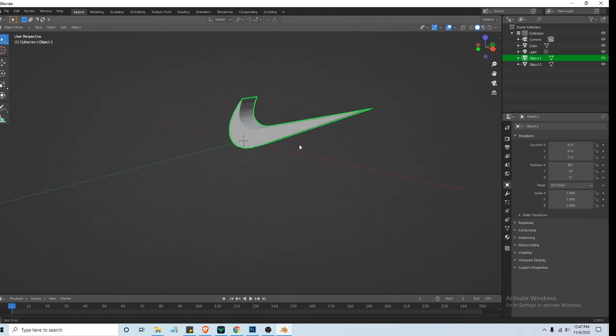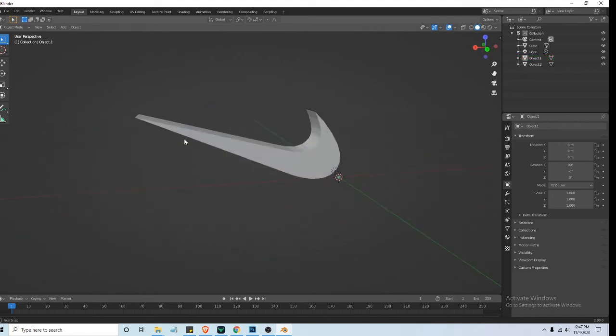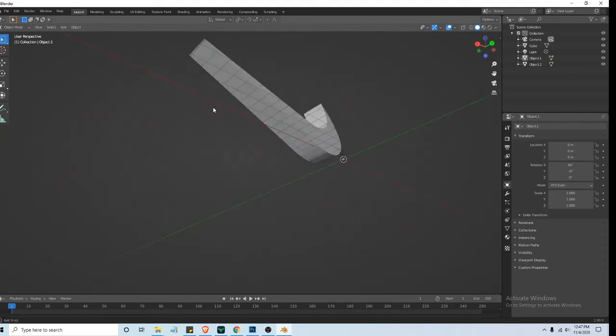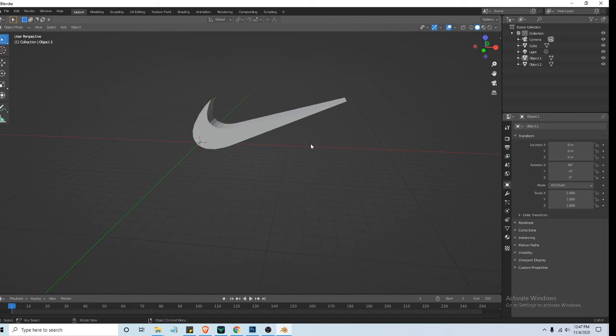But yeah, I just really wanted to make this quick video to explain how you can turn any images into 3D models. And this is completely free and very easy to use.